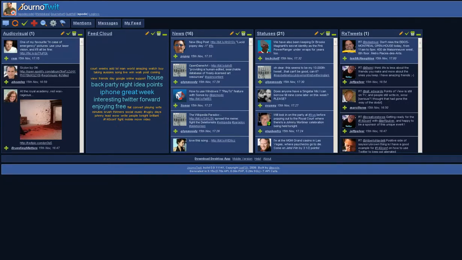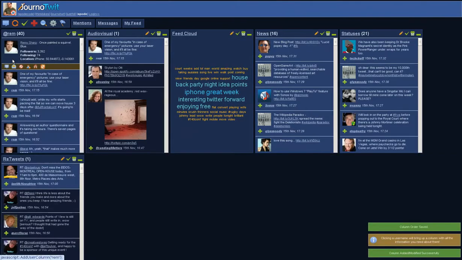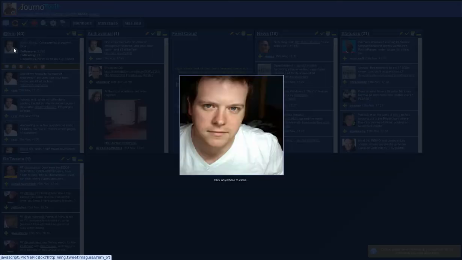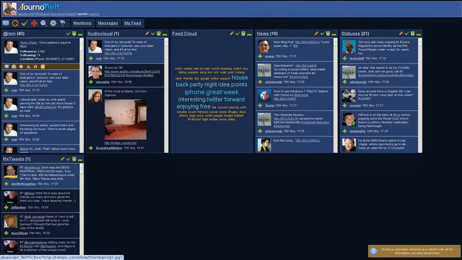If you want to get more information about a user, you can simply click the username and a new column will appear with access to their bio, website, location and other details. Clicking any avatar picture will load up the larger size, just like it does with a TwitPic.